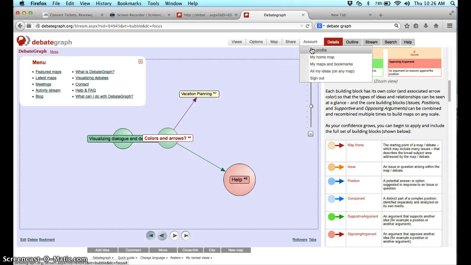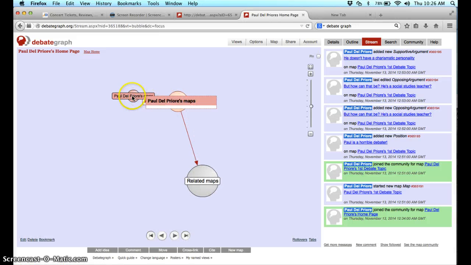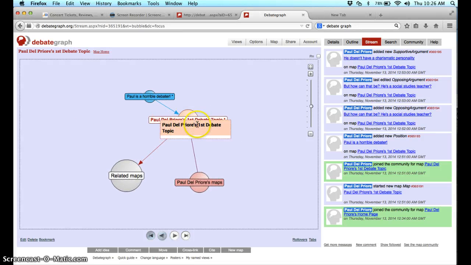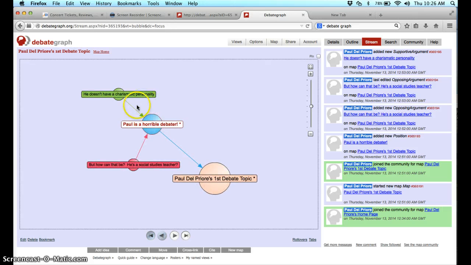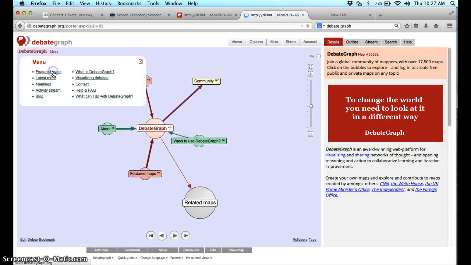So I did create a little example, and if I go to my home map, click on my maps, I just did this for a simple thing, my first debate topic, that Paul's a horrible debater. That would be the stance. And then there's a supporting argument, like he doesn't have a charismatic personality, or the opposing argument, but how can that be? He's a social studies teacher. So that's kind of what you can do. There's all sorts of things, and it's just amazing with the site in its depth and breadth, I guess you can say.